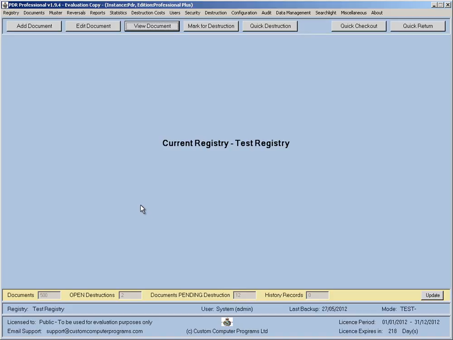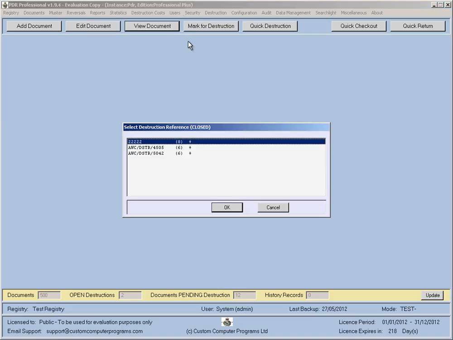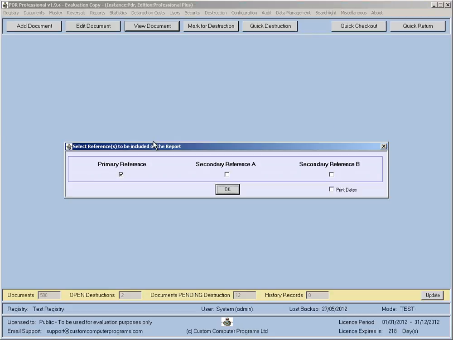Now if you wanted to print off a destruction certificate, we can select Report, Destruction Report, something that document was in the closed status. So again, this list box will only show us those items that are actually in the closed status. So we select the 2. Now this screen comes up and provides us with an option of including multiple references on the destruction certificate. Because on the document you can have the primary reference, secondary reference A and secondary reference B, and we may or may not want to include all references.